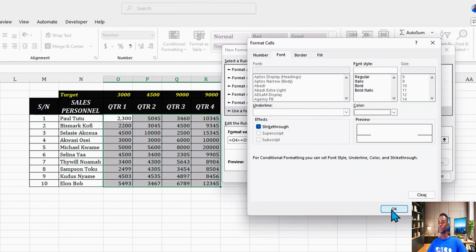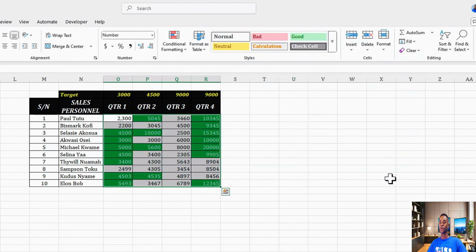Let's click on OK to see. Let's click on OK again. If you are to go through this data carefully, you can see that in quarter one, Paul Tutu, Bismarck Kofi, and now Samson Toku didn't meet the 3,000 cedis target we set for them. If you are to go to quarter two, only a few met this, and in quarter three, no one met the target of 9,000 at all.